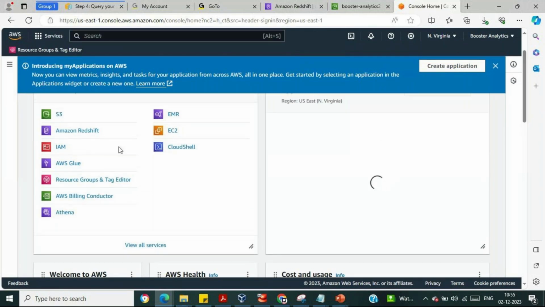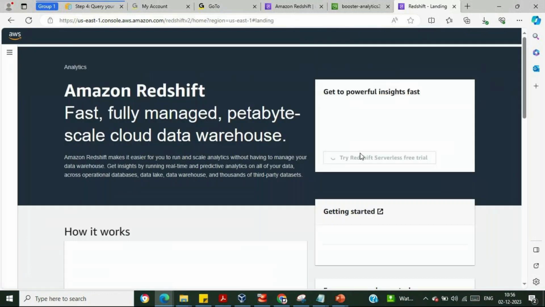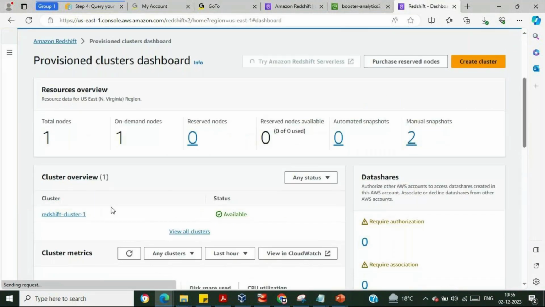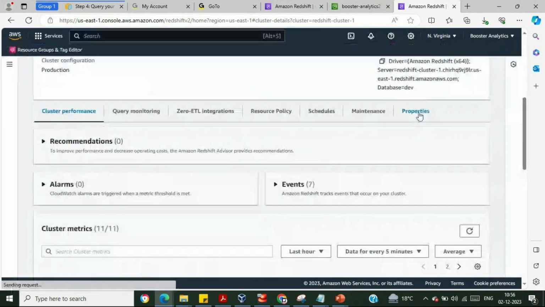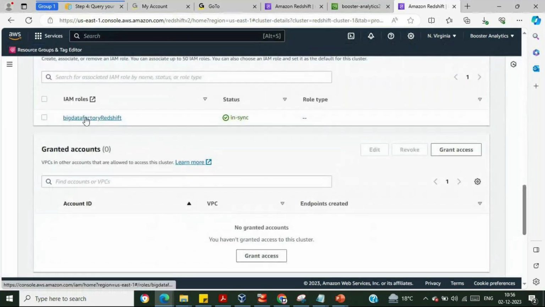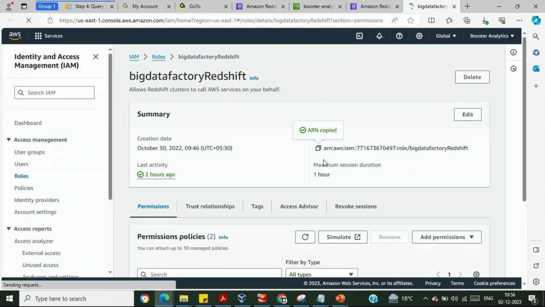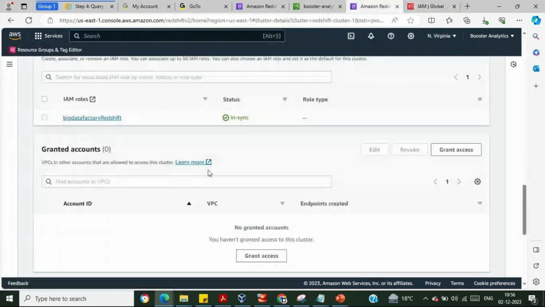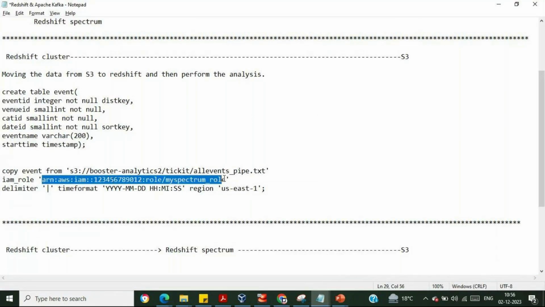So in Amazon Redshift, this is the cluster we have created. Inside this cluster, you go into the properties, and in the properties you will be able to see the IAM role. Big data factory Redshift, that is the role we have created. You need to click on that role, and now you will have the ARN. Click to copy that role and paste it over here.